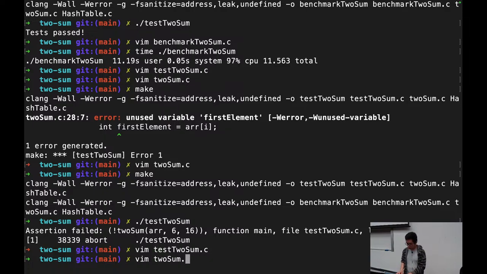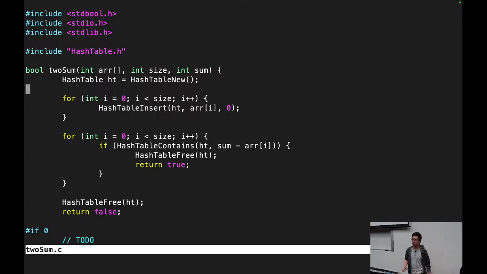So does anyone have any ideas about how we can fix this? Since both the loops are the same, before we insert array I in the first loop, we can do the check that we have in the second one. Yeah, cool. So for our new approach, before we insert array I, we're going to check if sum minus array I exists in the hash table. And if it does, that means there is a pair of elements that sum up to the target sum. And if there isn't, then we're just going to keep looking.